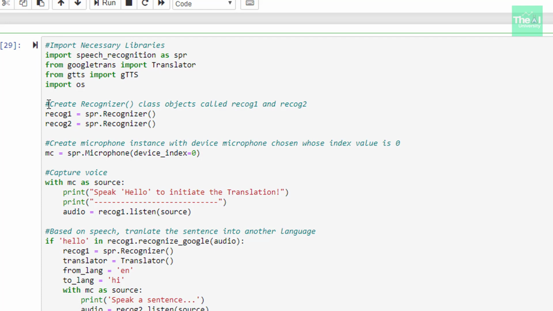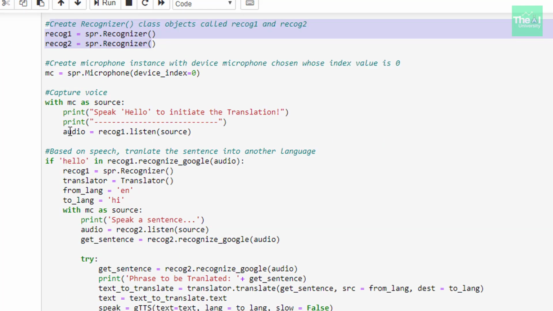Now in the next line, I'm creating two recognizer class based objects called recog1 and recog2. Next, I have created an object of the microphone class and gave it the name MC. I'm using the microphone called Microsoft Sound Mapper input whose device index value is 0. If you want to get the details pertaining to device index values, then watch the video given in the I button above. The link is also provided in the description section as well.